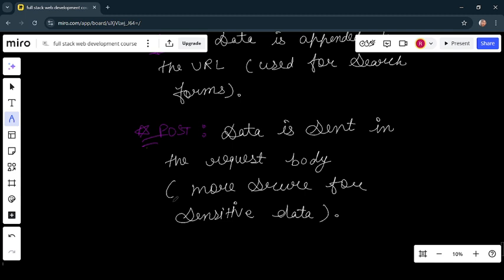Password for email, your phone, anything. And the characteristics: data is not appended to the URL. More secure than GET, especially when using HTTPS. No data size limit. The practical limit depends on the server configuration.